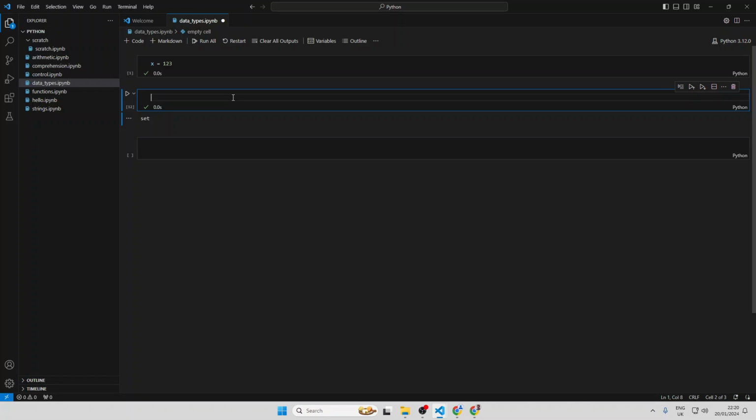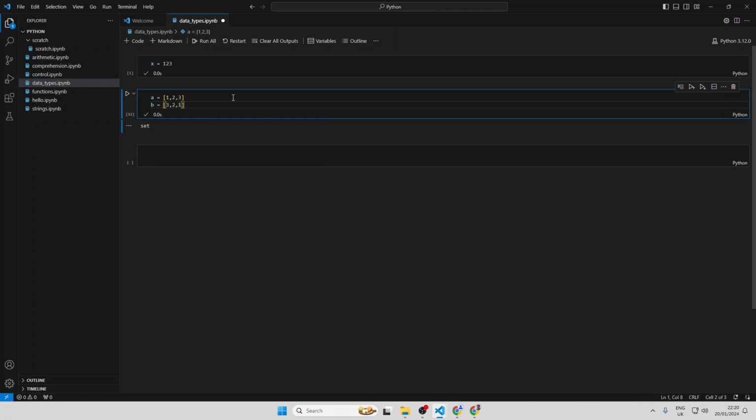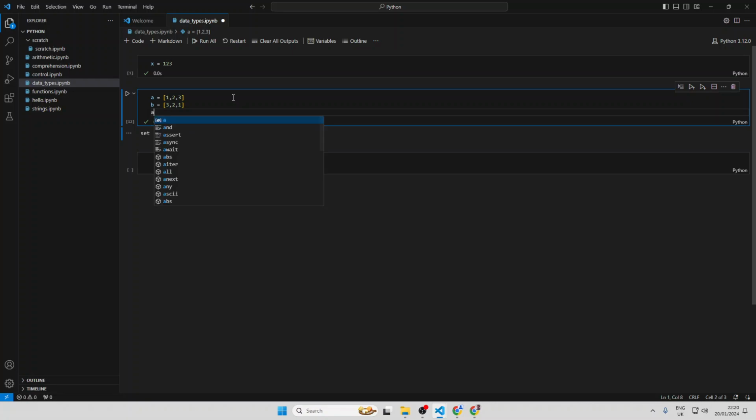So part of the difference between lists and sets: lists are ordered. This list A is [1, 2, 3], B is [3, 2, 1], and they've got the same elements but in the opposite order. So they count as different lists. And so if we do A double equal B, then that returns False. This is a Boolean expression whose value is False.